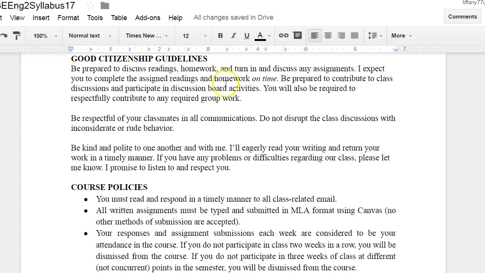Good citizenship guidelines. All I mean by this is do your readings, do your work, and be respectful of your classmates in all communications. There are times when you'll be expected to make comments on your fellow classmates' work. And you need to remember that even though something might seem silly to you for a moment, you don't know where they're coming from. So make sure that you're respectful.